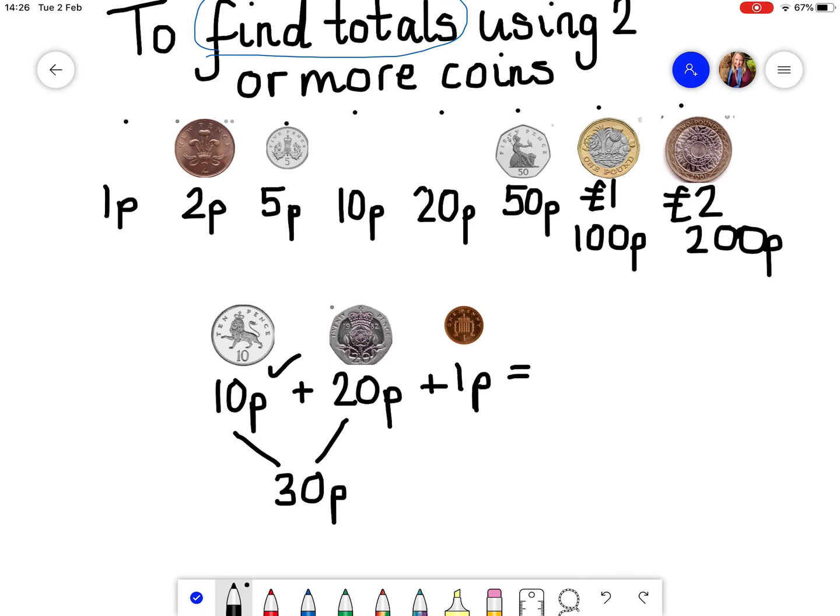So we've added this one and this one. So we're now just left with the 1p to add. So we've now got 30p add 1p. 30 add 1 more. Good. 31. What do we need to remember? The pence. 31 pence. Well done.